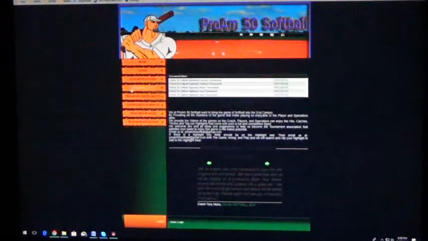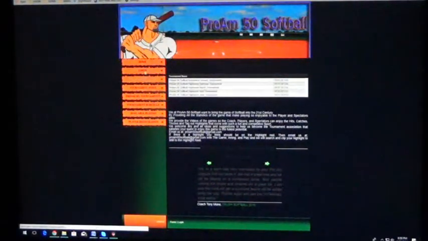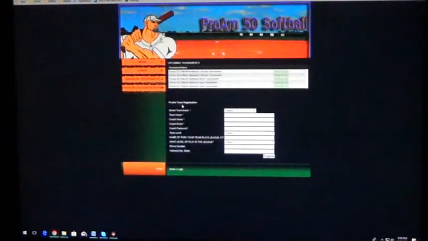This is where you would register your team. You just go to the third button down. It says team registration from the home page. And then down here, it says select tournament. So we'll select the tournament.